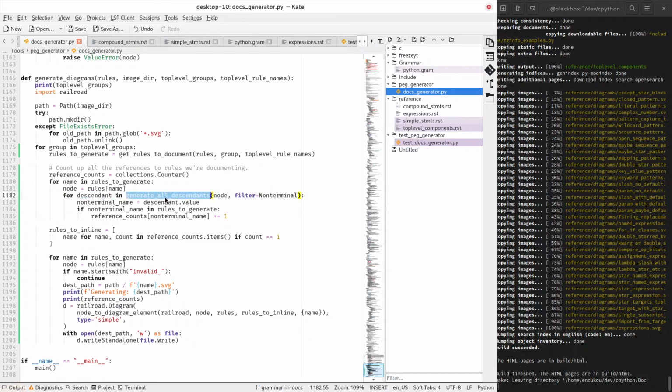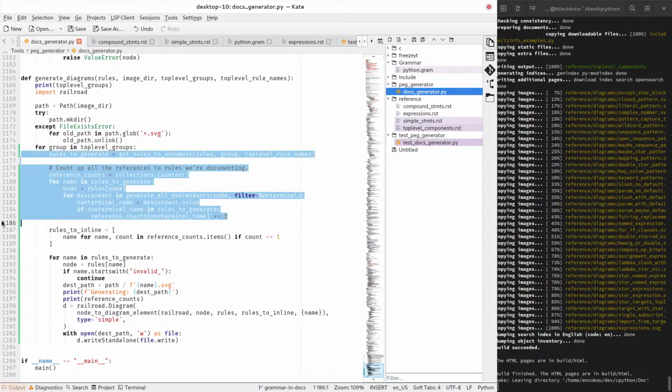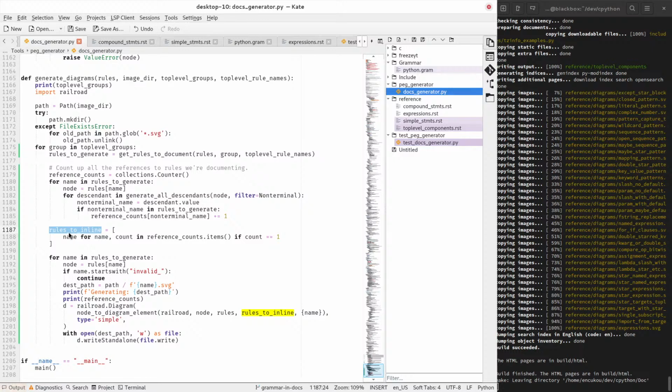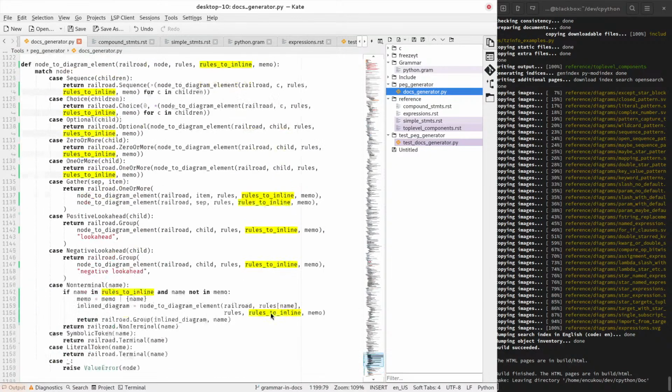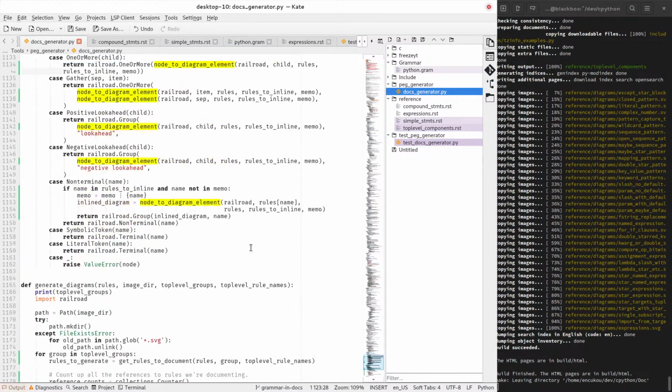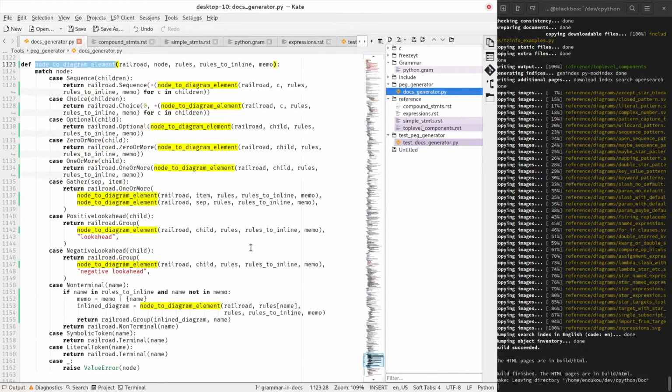So for all these, generate all descendants of each of these rules. No, for all of these rules to generate, that's it. If you get the rules to document, all these rules should be distinct. So there's only one place where we inline something. So let's do this calculation a bit ahead of time, and then we save up all the names of the rules to inline. And we don't generate diagrams for all of them, and we pass them as is to this node to diagram element. Don't know if that makes any sense.